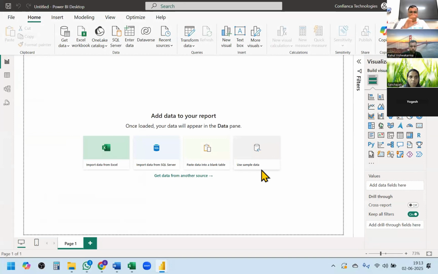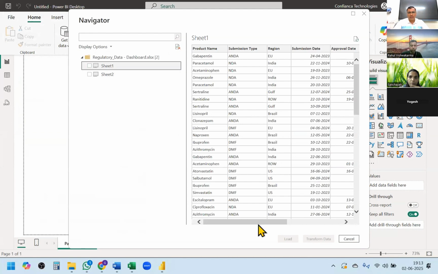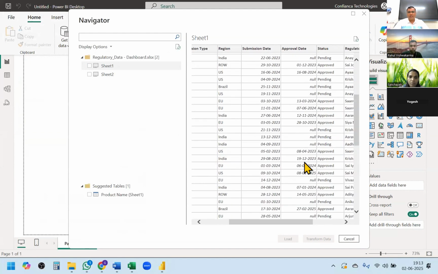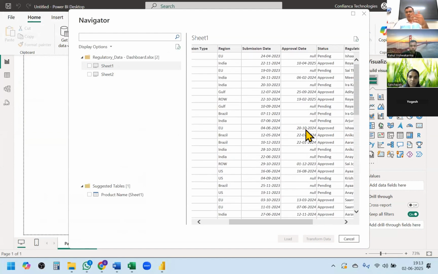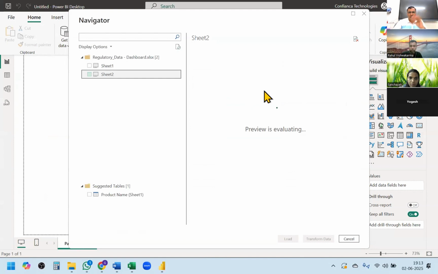So now you can see that I have attached that file. I have attached that Excel sheet, and it will make the connection between Power BI and the dashboard. Now you can see there are two sheets. One sheet is talking about the data, and there are certain null data. You can see here, there are certain null data over here, which is the approval date, where the approval date is not mentioned. So how to fill the data, what we can do about that part, that will follow. And Sheet 2 is nothing, it's empty.